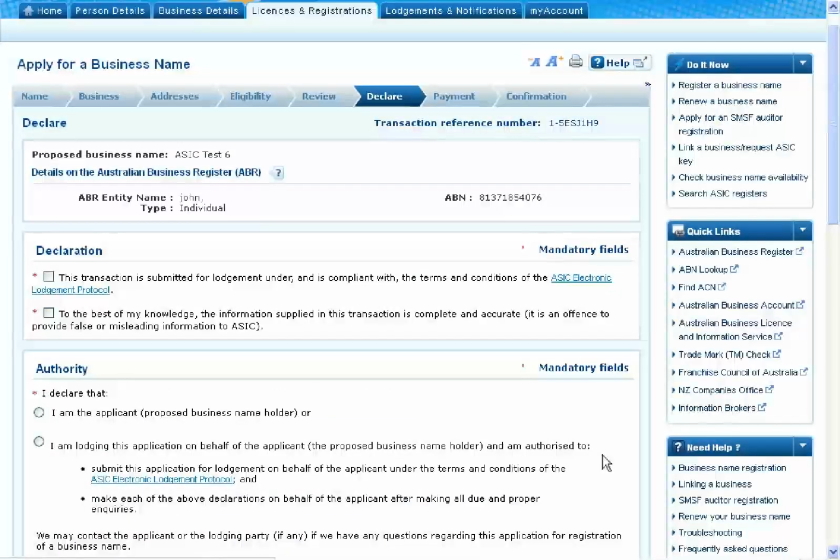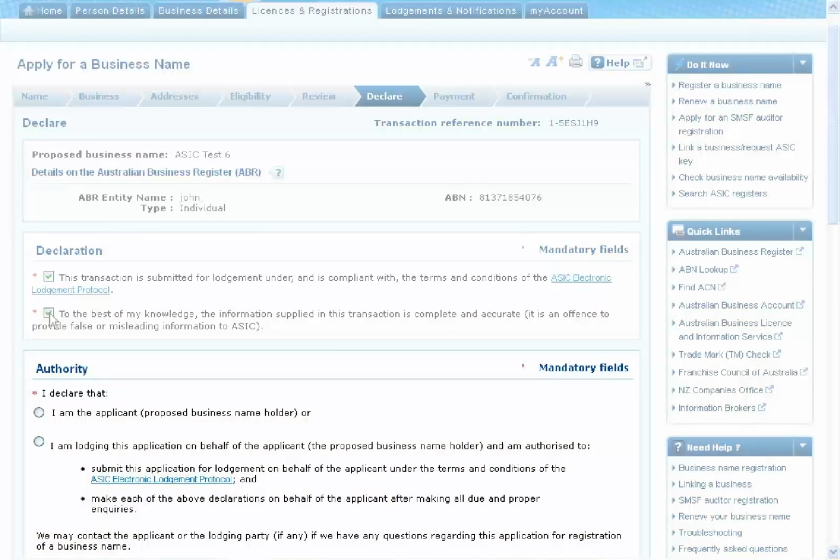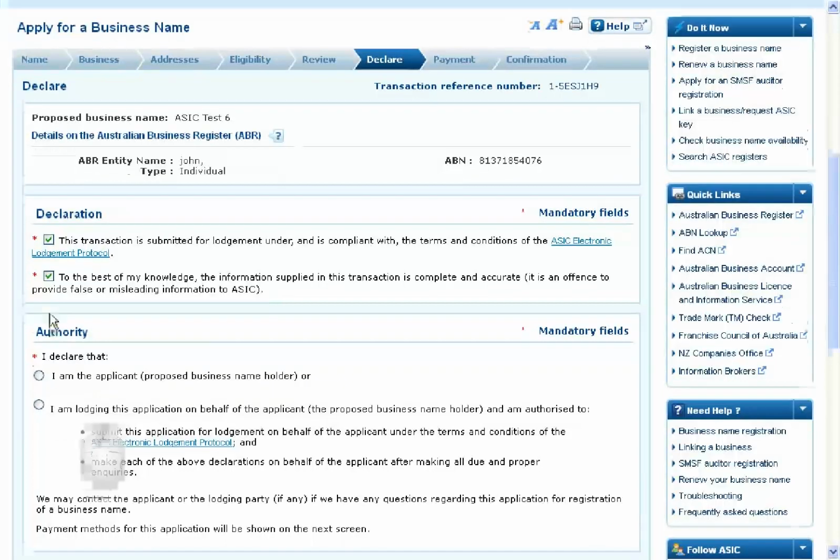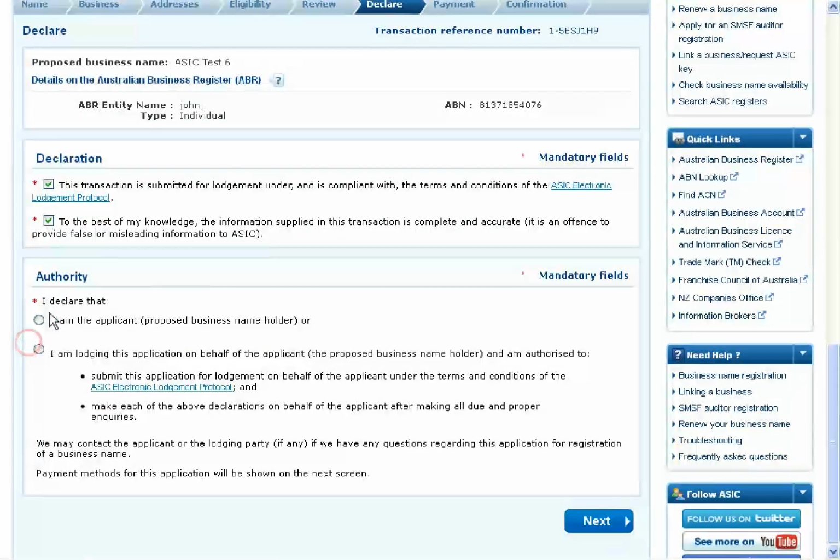The final step before payment is to declare your agreement with the conditions of the transaction. Read the declaration carefully, and if you agree, tick the boxes to confirm your agreement. Under Authority, select the relevant option. You're either the applicant or you're lodging the application on behalf of the applicant. When you're done, select the Next button to proceed to payment.